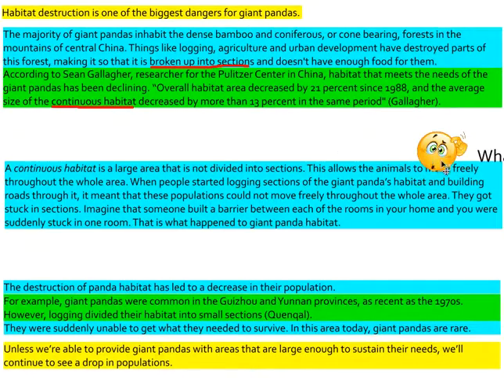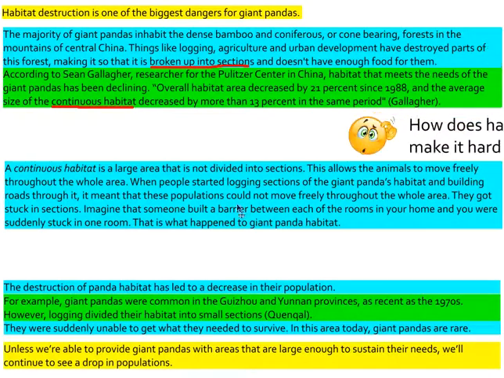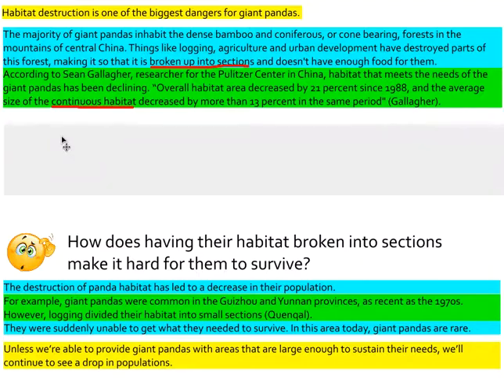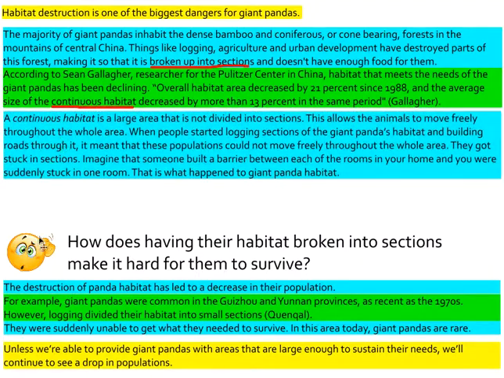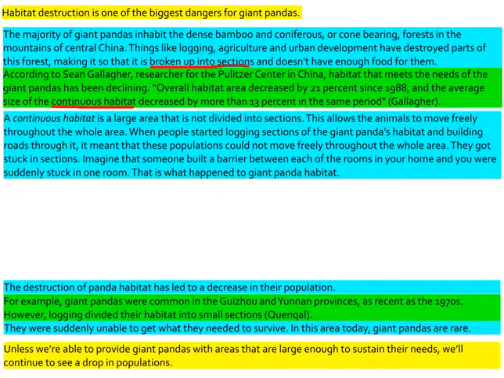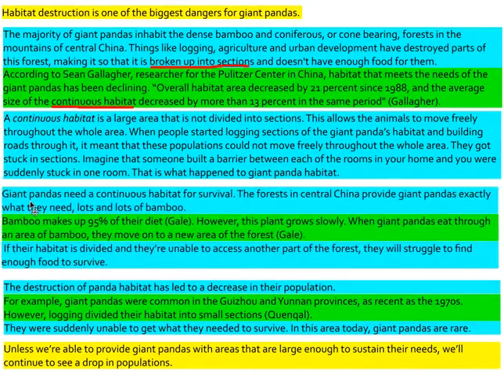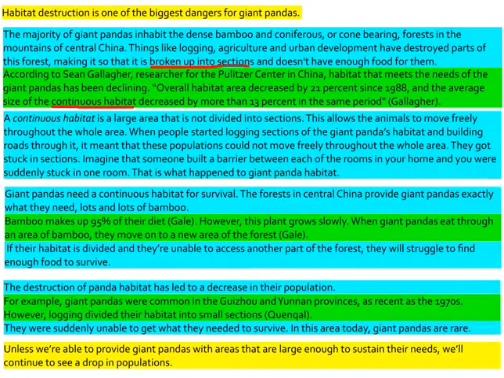So now I want to answer the question, how does having their habitat broken into sections make it hard for them to survive? I found some research on this, but then I also found some evidence that I want to add. So I'm going to add this here. Giant pandas need continuous habitat for survival. The forests in central China provide giant pandas exactly what they need, lots and lots of bamboo. So here's my research, or my evidence, that I'm going to add.